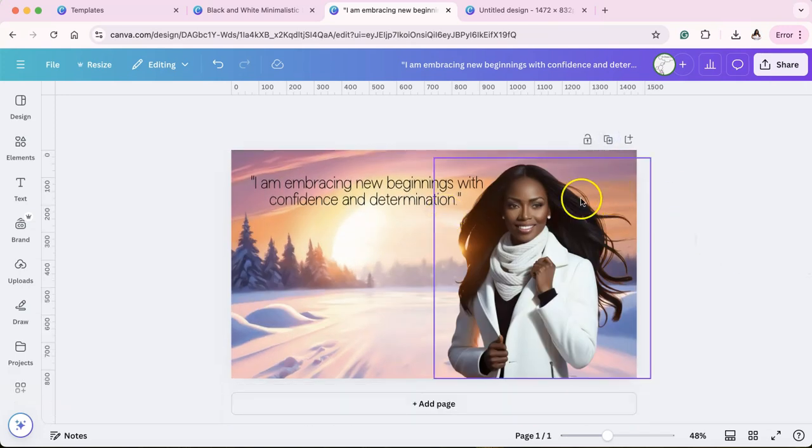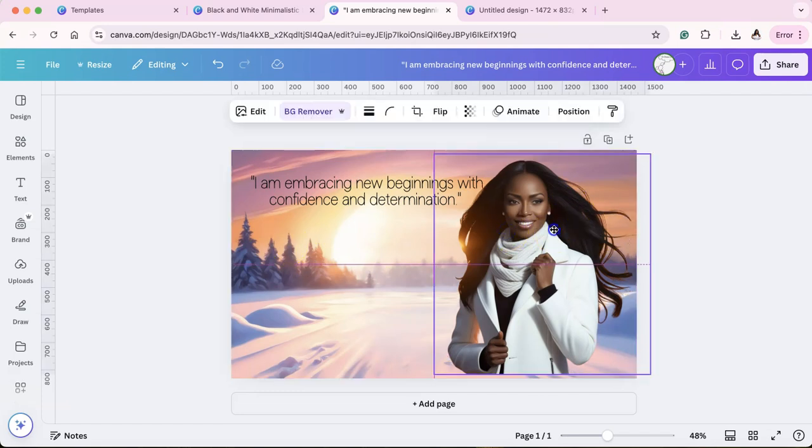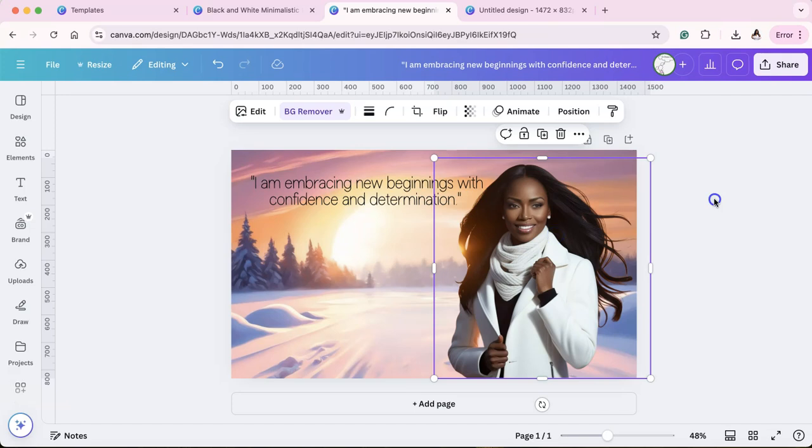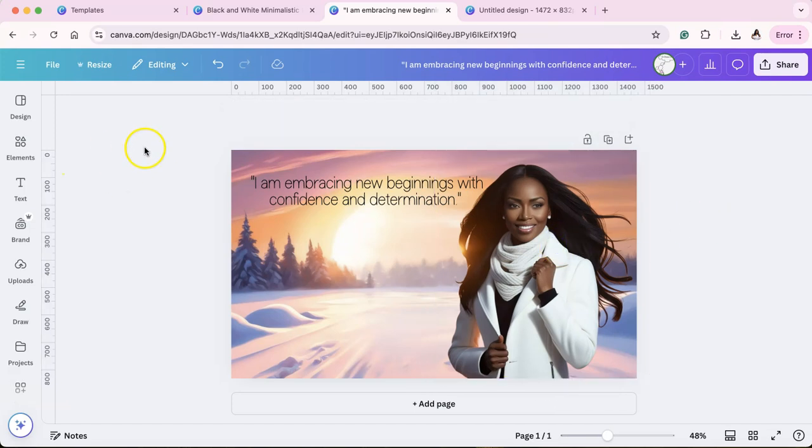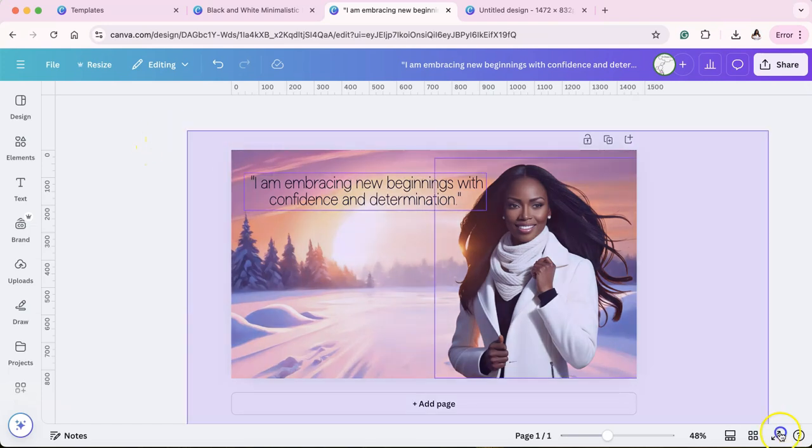All right, so now we have that same background. However, we have a different image, and the only thing I did was just magic grab her. How dope is that? Okay. Then I'm going to just show y'all this really quickly.